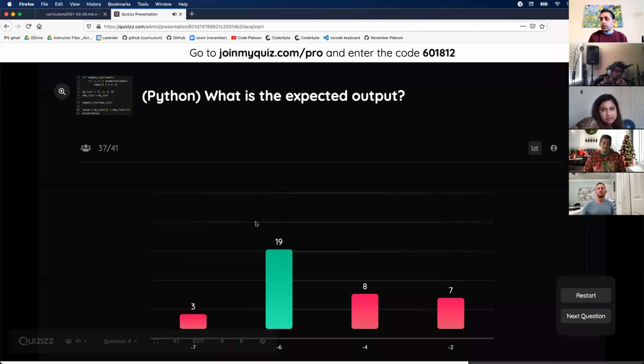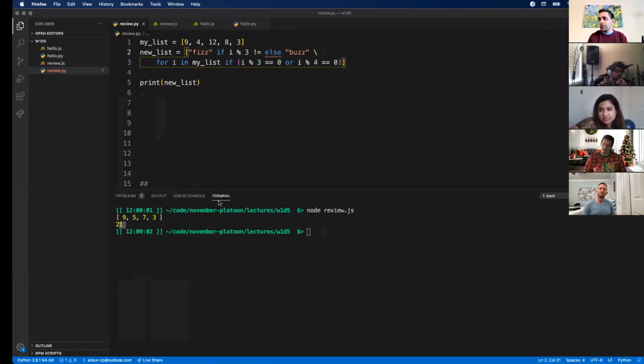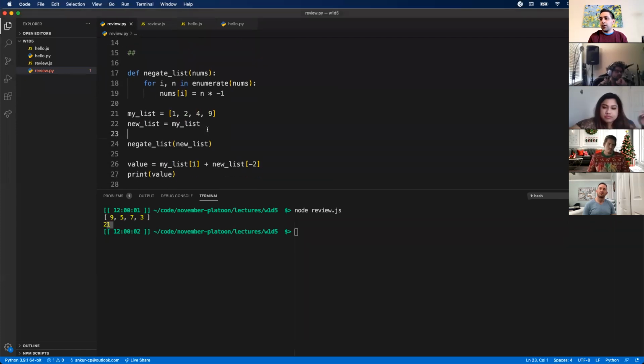All right, you did really good here. I was hoping to trip you up with that copying situation here. So the main thing here, this is not creating a new list. This is pointing to the same exact list. So when I negate my list with this function, my original list gets negated. So it seems like a lot of you caught that.